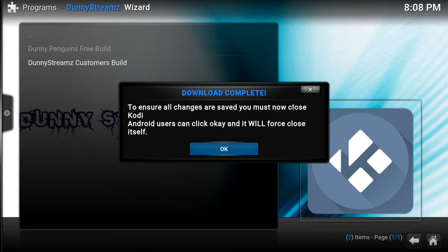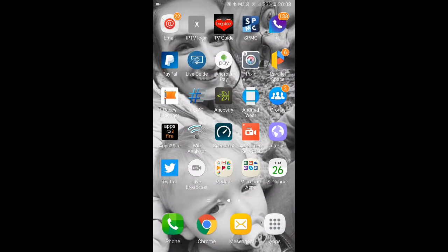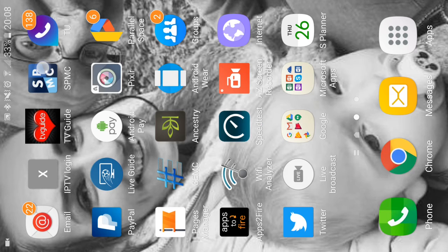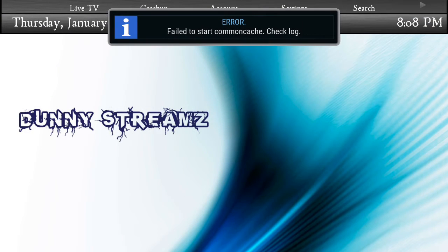it looks alright. Download complete. To ensure all changes are saved, you must now close Kodi. If we click OK, it will force close Kodi itself. No need to unplug. You should force close Kodi for your changes to take effect. Force close Kodi shuts it down, and when we open it back up, hey presto. And this build itself is pretty much the same as what everyone installed last week.